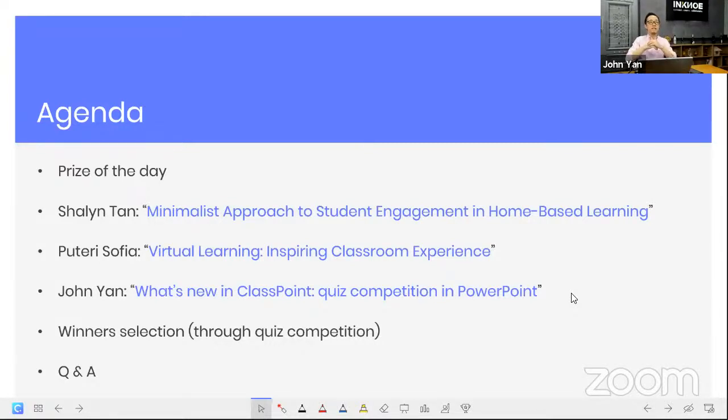So after the prize of the day, we'll move on to Shalyn's presentation. Shalyn is a senior lecturer from ITE College Central, Singapore, and she will be sharing about her minimalist approach to student engagement in home-based learning. And followed by Sofia. Sofia will be sharing how she inspires the classroom experience during virtual learning.